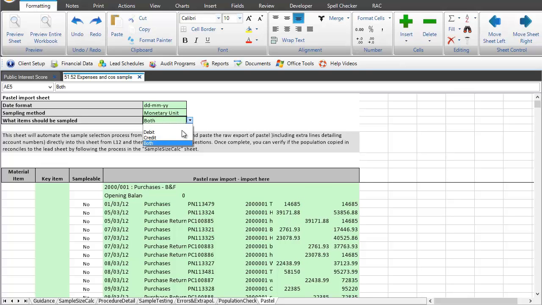Generally, both is actually quite a dangerous selection to make because credit items don't normally form part of your test for the occurrence of line items in a general ledger. You might need to go and test debits and credits separately. So in other words, you do a procedure to test your sales, for instance. You will do one procedure for sales, a different procedure for the returns. So just be careful about using both.